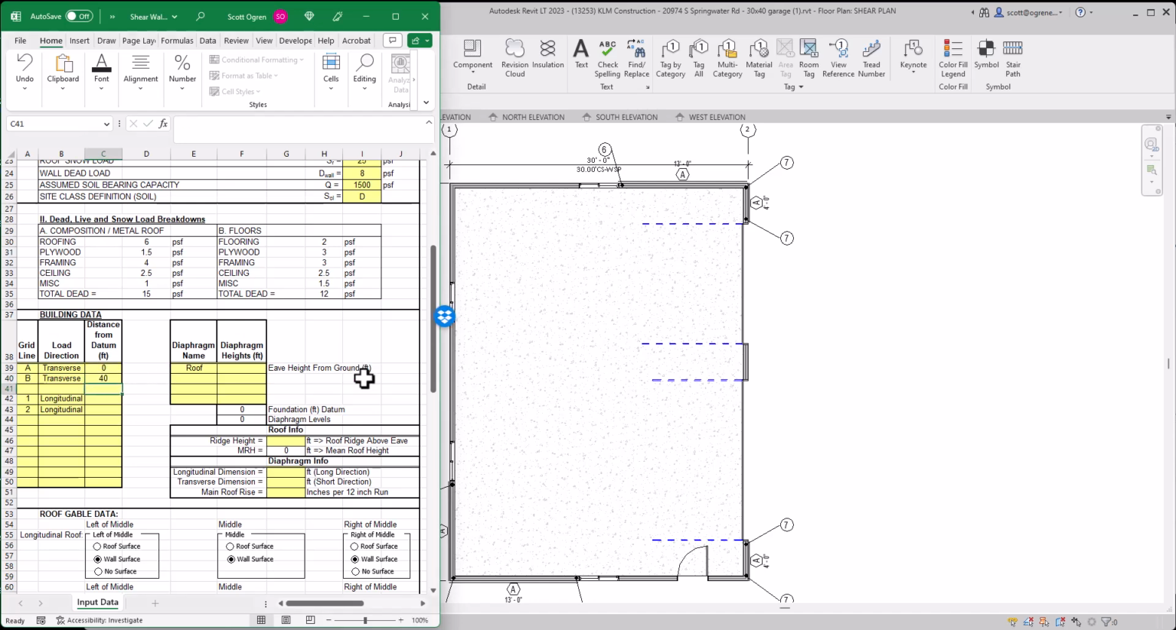So we'll type in 40 feet. Now we'll come here, and again, grid 1 is at the datum, so it's 0 feet from the datum. And then grid 2 is 30 feet away from the datum. So we've done that part.